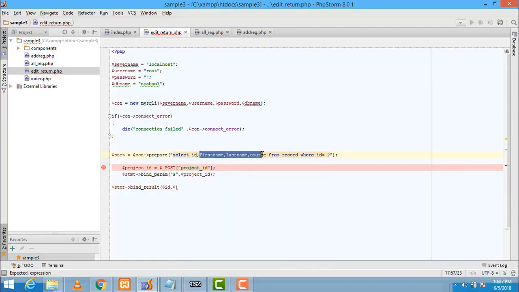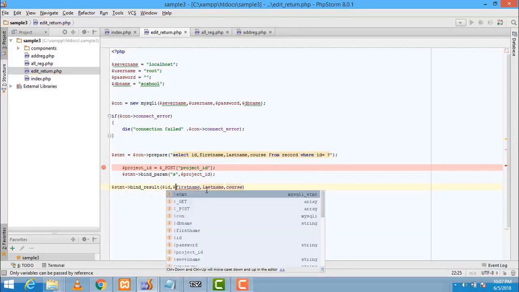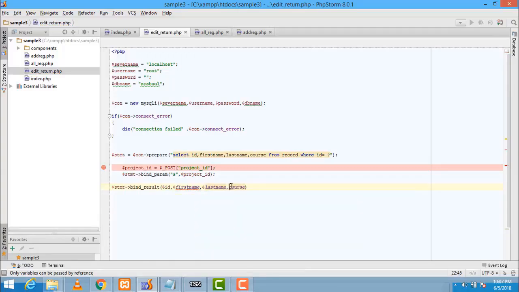Instead of writing, you just copy this one from here and paste it here as a variable. This one will be the variable, this one will be the variable. Now select id, first name, last name, course from which table? The records table.